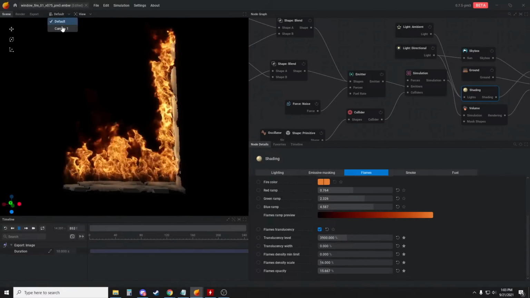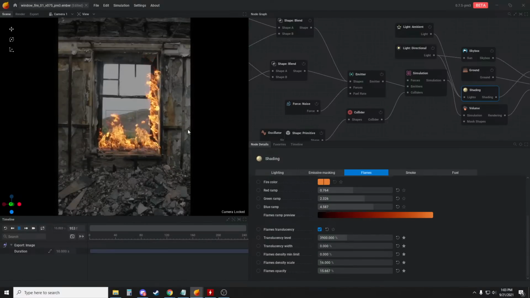And then if we go to our camera, we can see the final scene. So really cool.